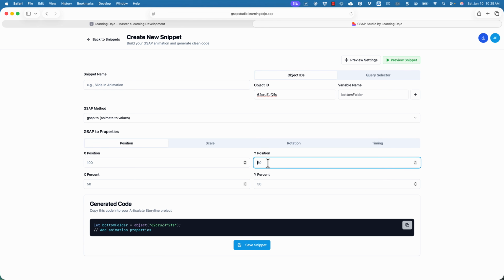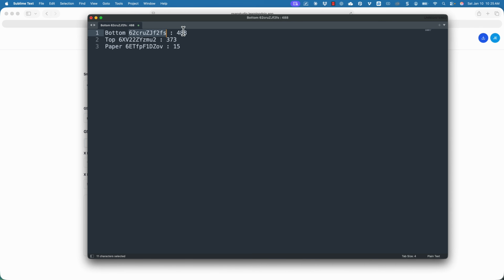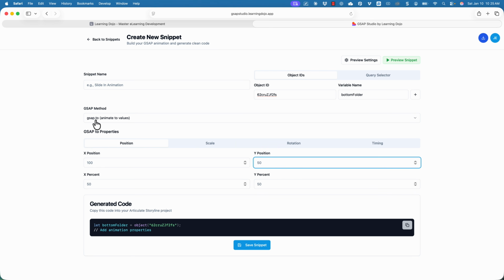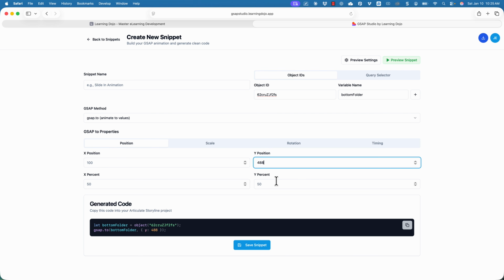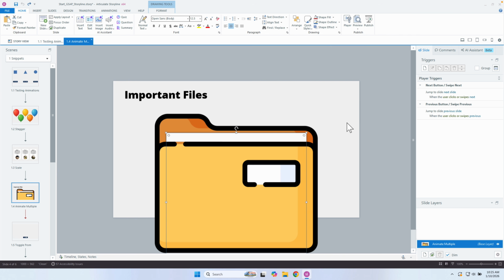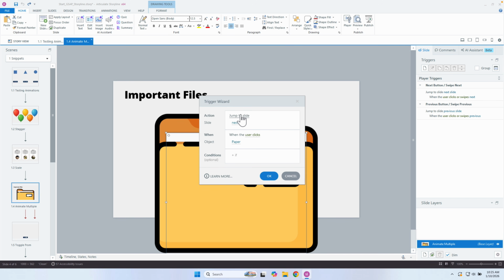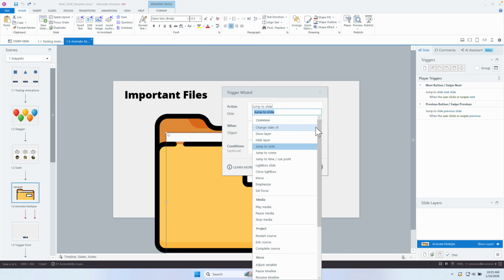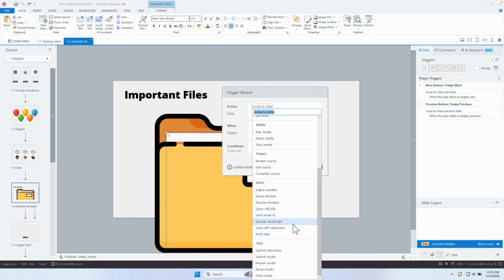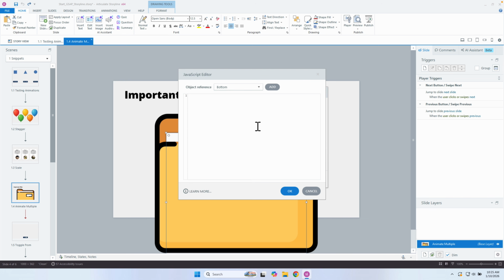All right, so now we go into the Y position, and this is where we come back and do 488. Make sure that we're animating to, because at the start it's going to be where it is now, and it's going to animate to the 488. So that's all we need to do, but there is a problem. I'm going to go ahead and copy this real quick, and I'm going to paste this inside of an execute JavaScript. So this will be the first thing that I do. I'm going to select this drop-down box and then do execute JavaScript, and then I will paste that inside of here. So it's going to move down.